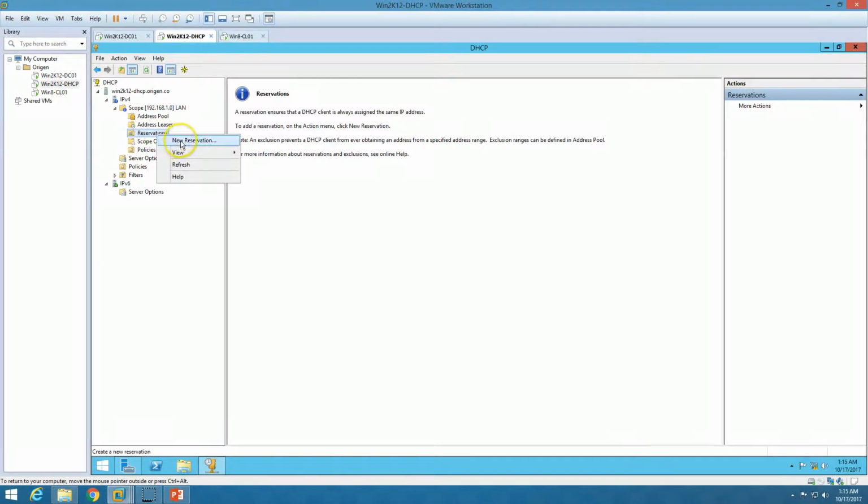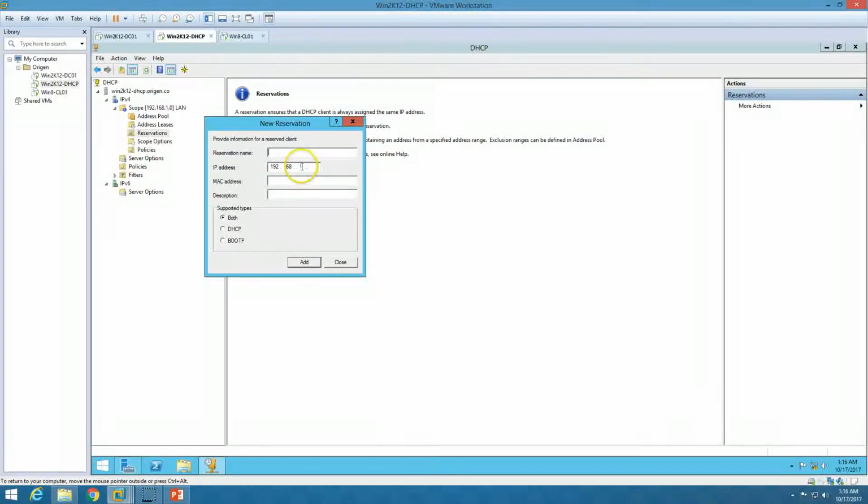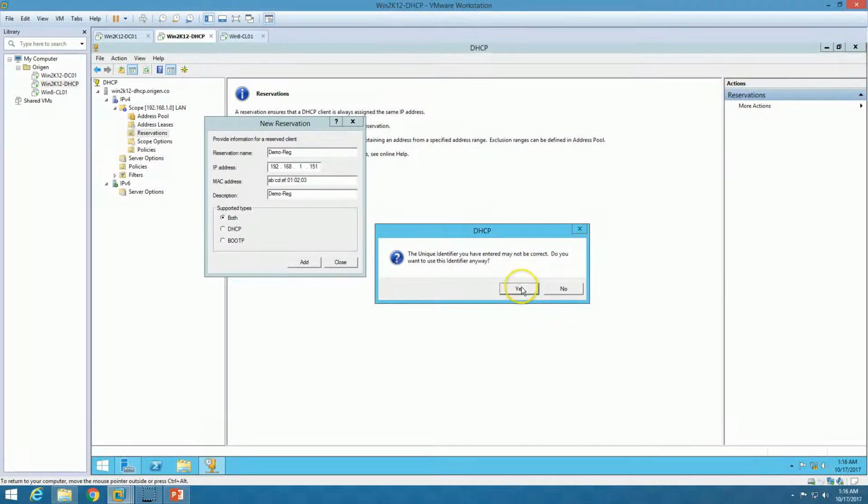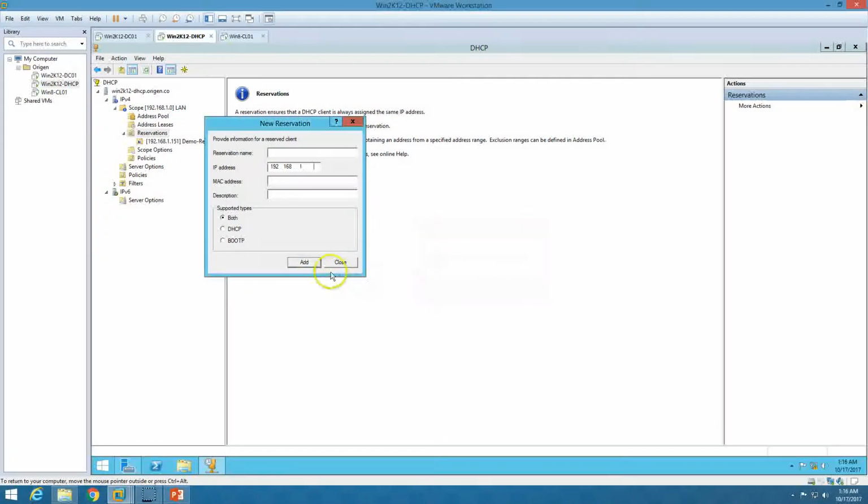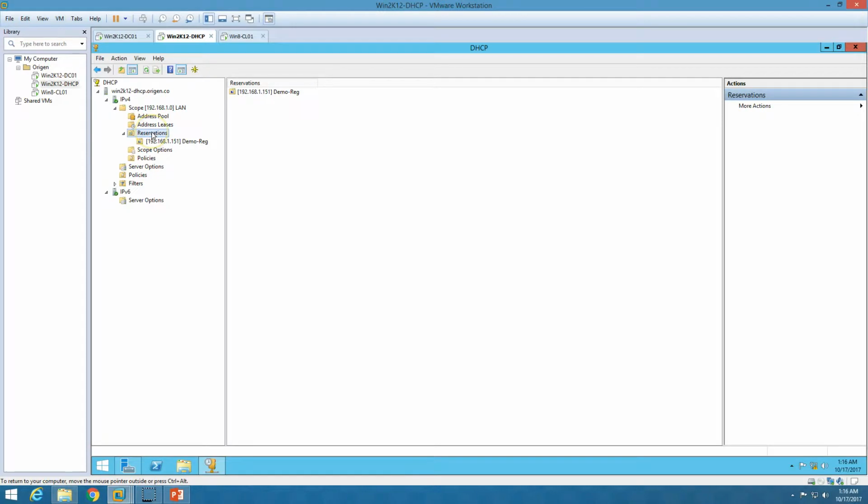You can make a new reservation, and you can name it demo res. You can type the IP address, like 151, and you need to put the MAC address, like ABCDEF010203, and you can put the description also. I'm going to put that in here and click add. You can see this is added here. In the same way you can add multiple reservations.